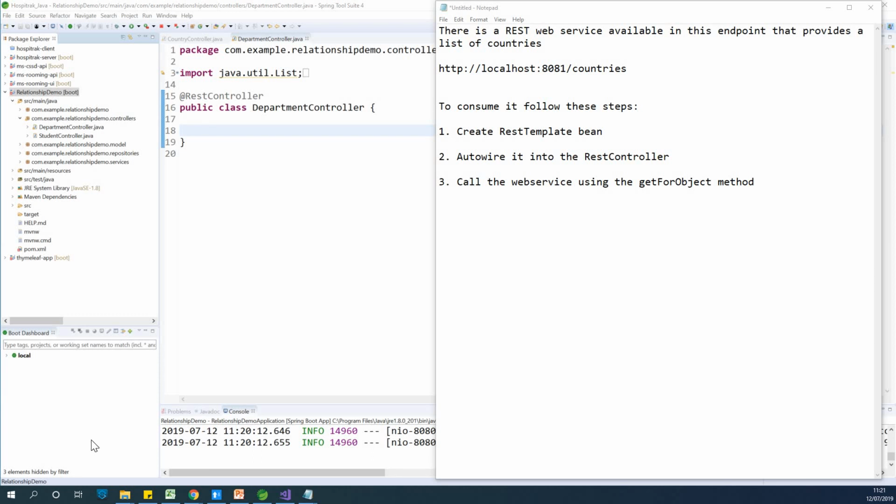Today I'm going to teach you how to make REST API calls using RestTemplate in Java using the Spring Framework. There are just three steps to take.